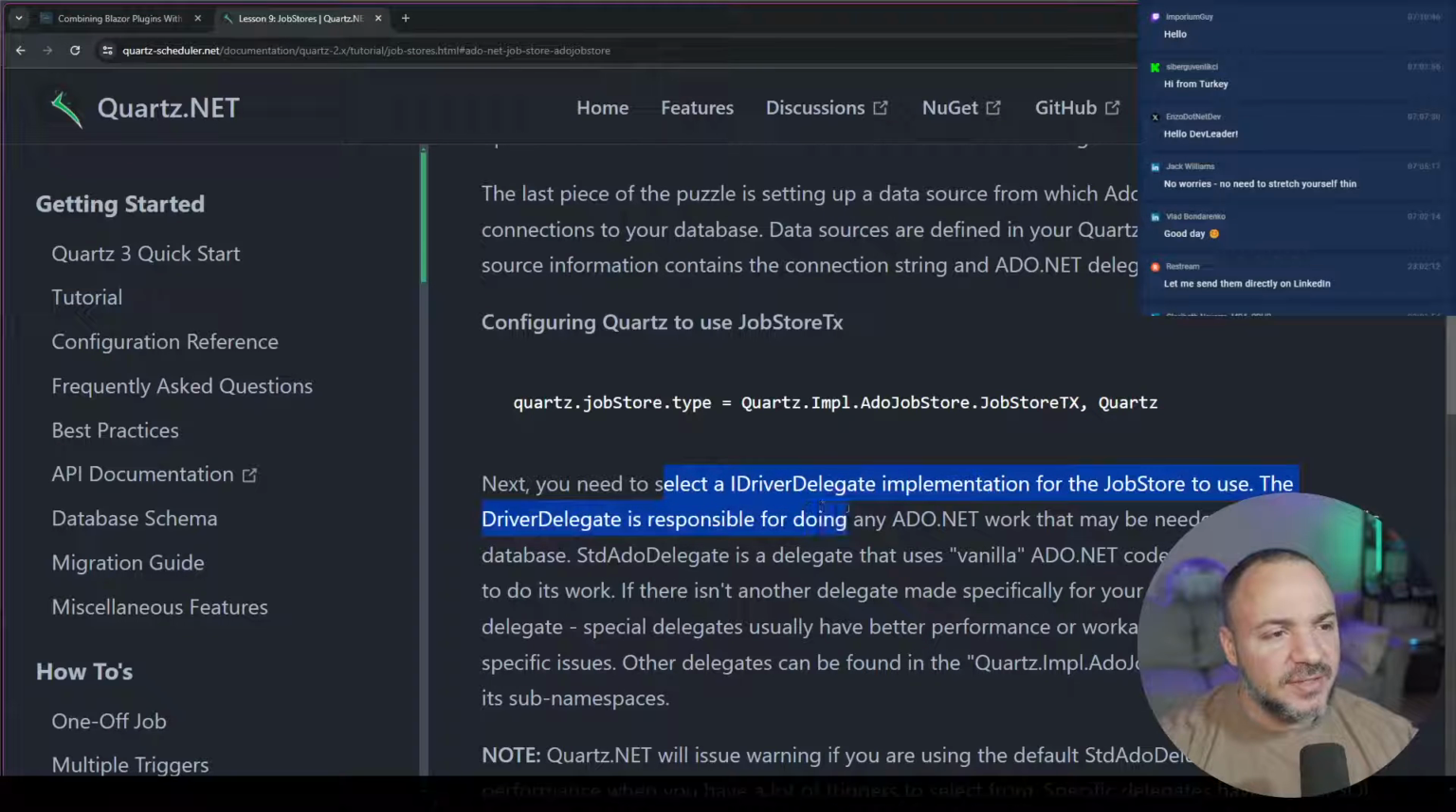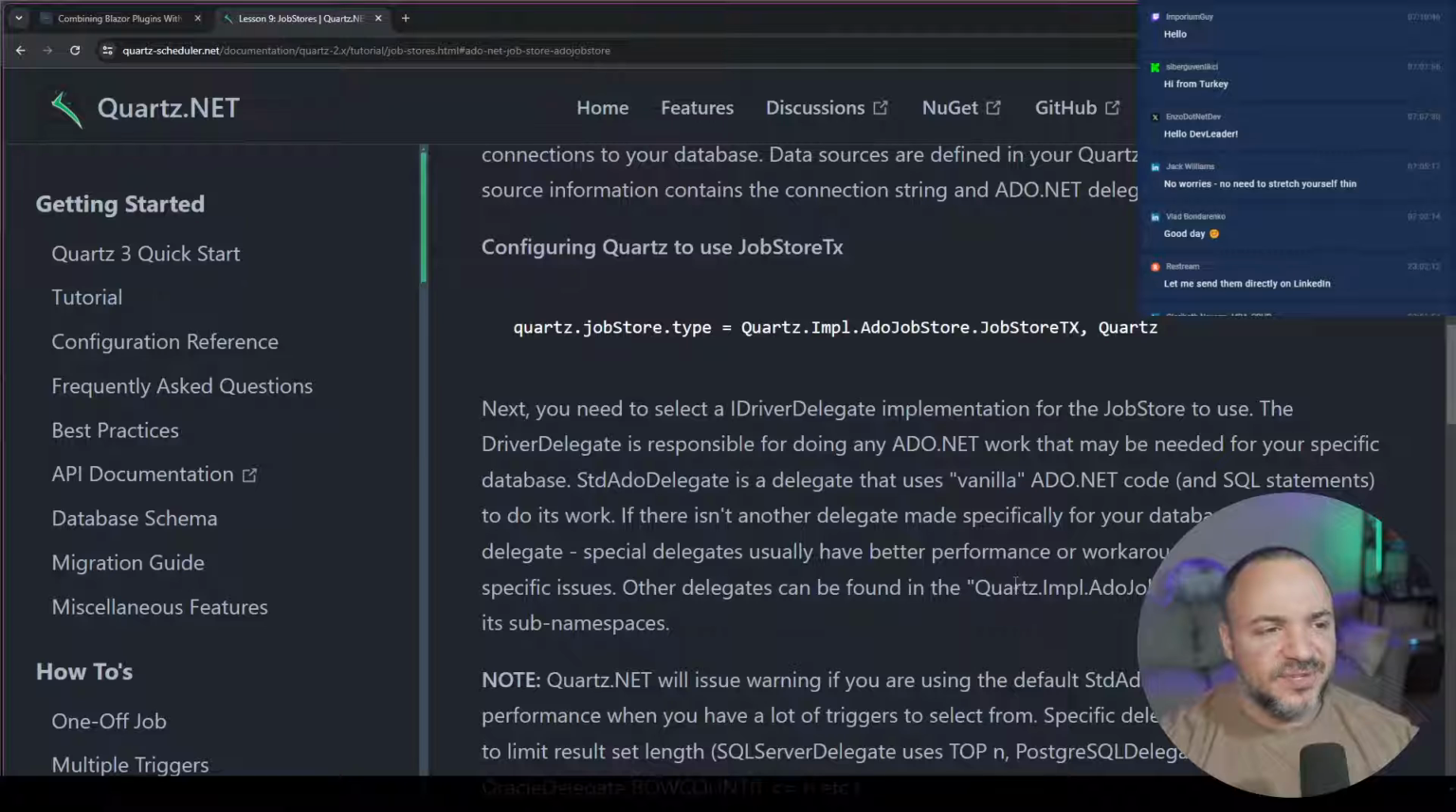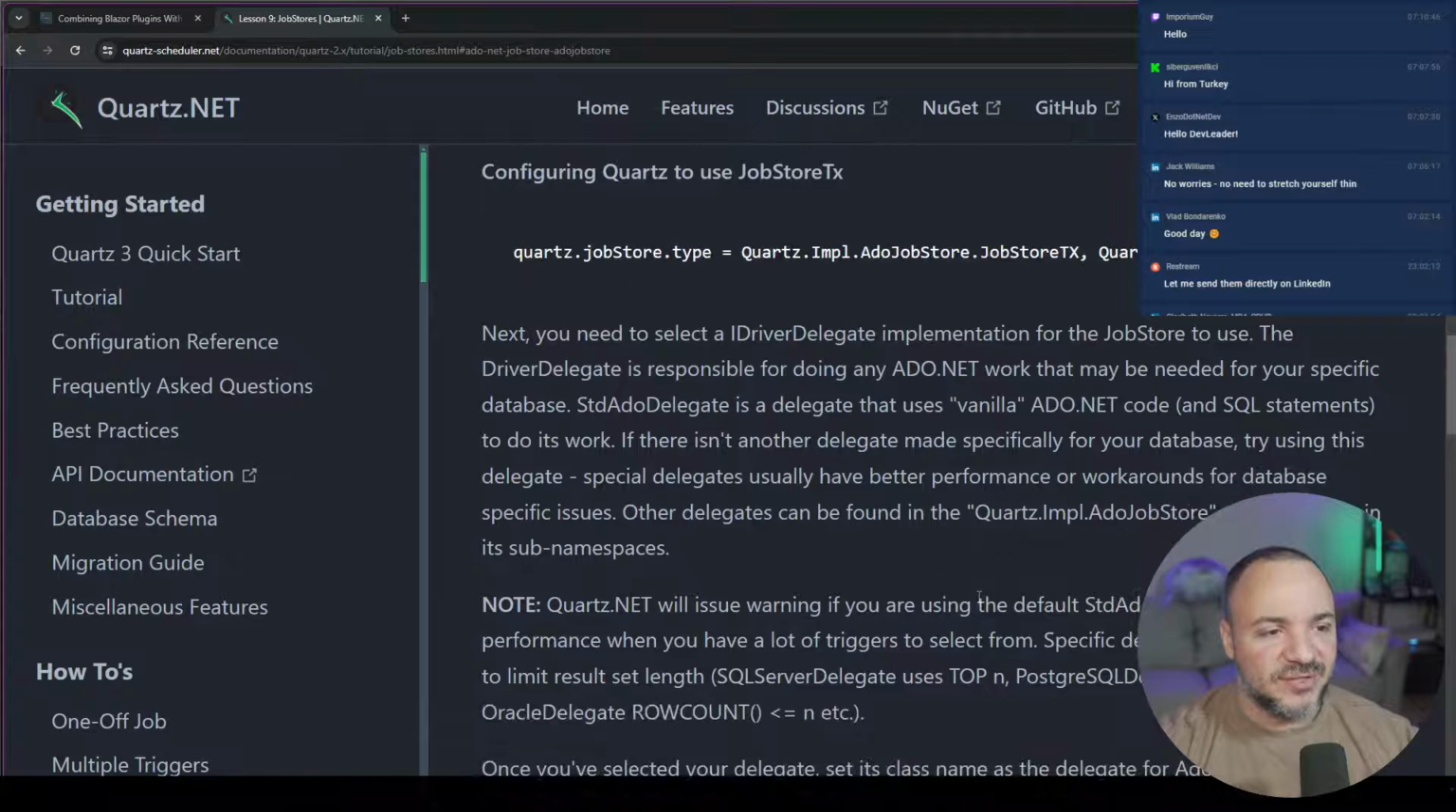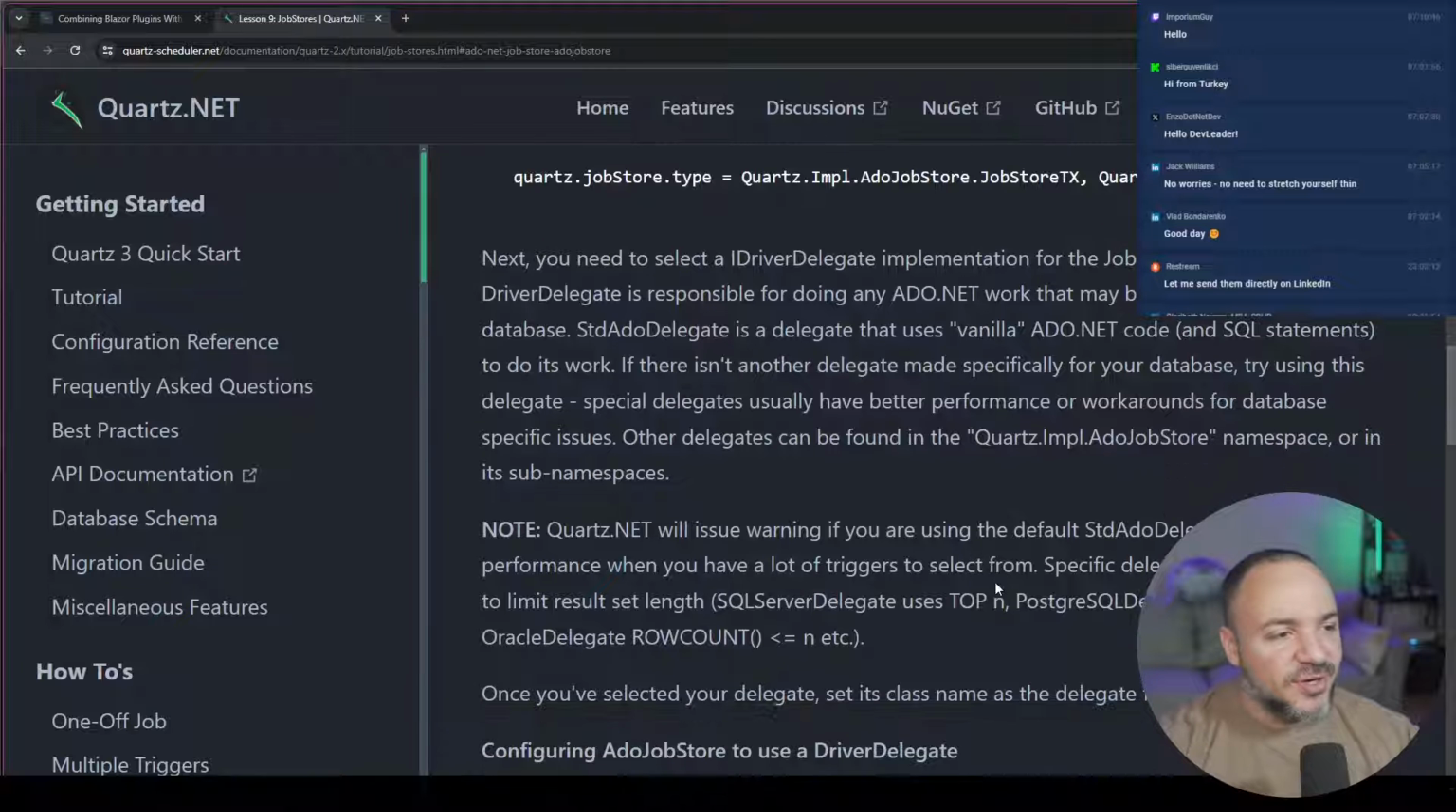So next, select IDriver delegate. Okay. This feels sort of complex just for getting this to work, but I wonder if it's a lot more simple when we go to do it. Quartz.net will issue a warning if you're using the default StdAdoDelegate. It has poor performance when you have a lot of triggers. So okay, it warns you.